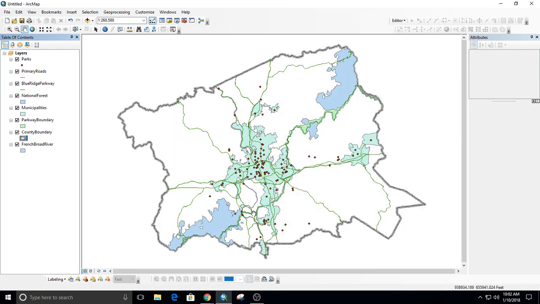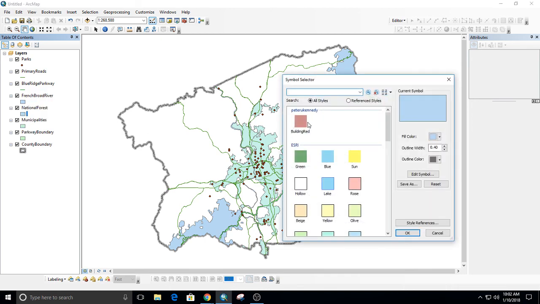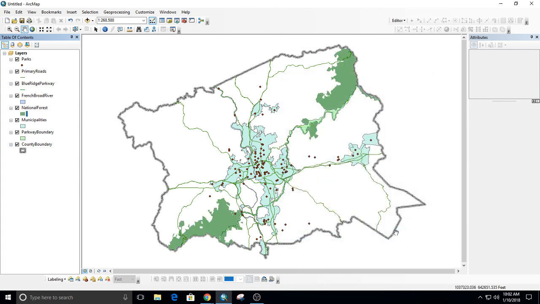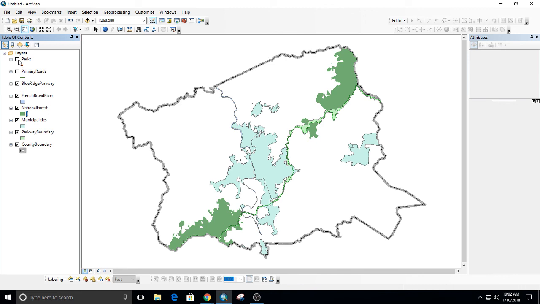So there's a lot of things you can change. If you make something hollow, it doesn't matter if it's on the top or the bottom. Let's put the French Broad River. Let's make the national forest. By clicking right on the symbol, you can easily change the color. Alright, now let's turn off a couple of things. You can turn layers on and off to make it easier to see.